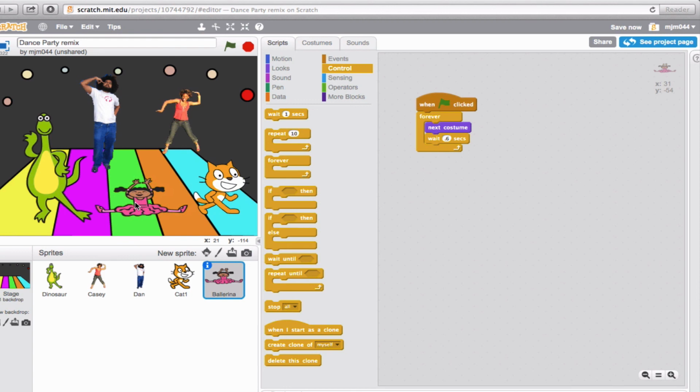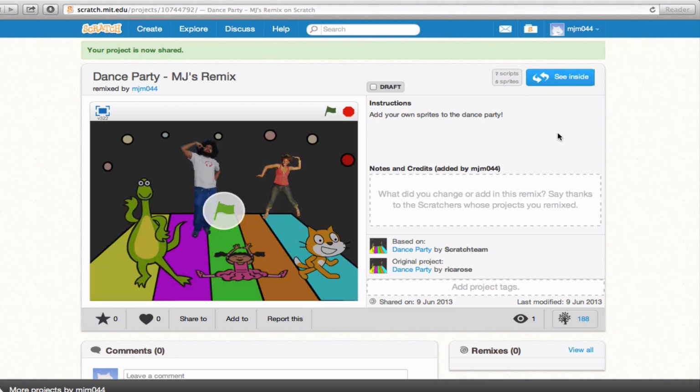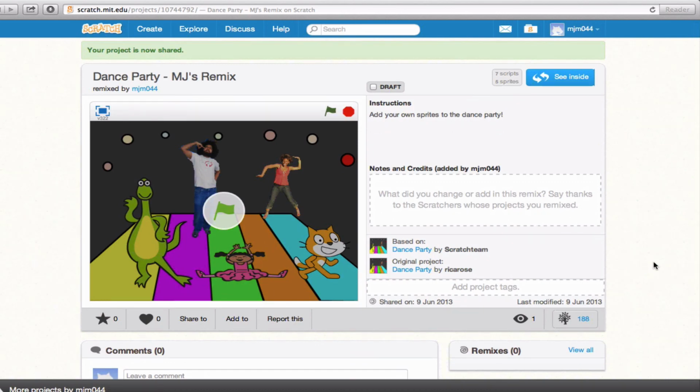Okay, now I'm going to save this as Dance Party MJ's Remix, and then I'm going to share it. And what's great is that it'll connect it to the original project that I remixed. And you'll see it says here, based on Dance Party by Scratch Team, and then also original project Dance Party here. There you go. Super cool. I love it. All I would have to do is save this to the studio, and I'd be finished.